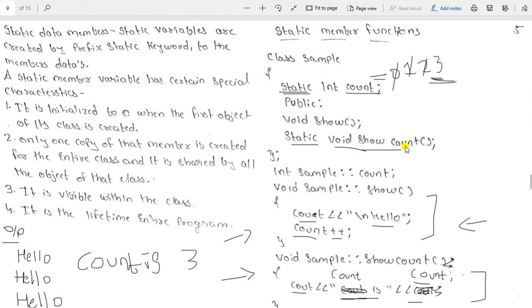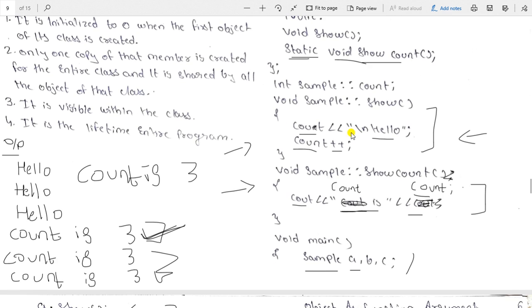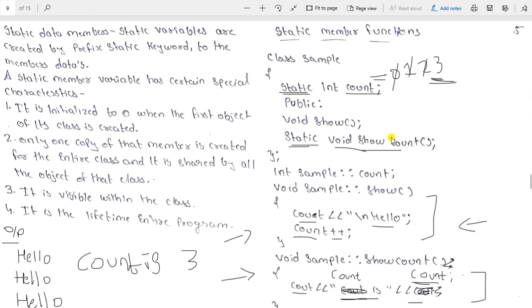Is this show count a normal function? No, it is a static member function. See here, in the show count function, while defining it, I have printed count. Is this count a normal variable? No, it has the special static property. It is not a normal variable, it is the static variable.